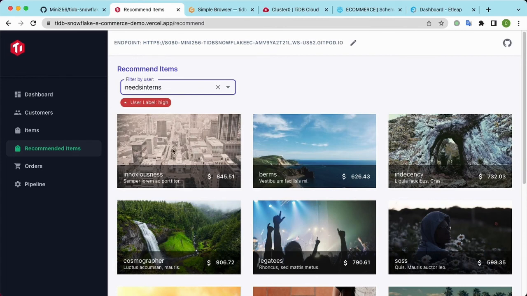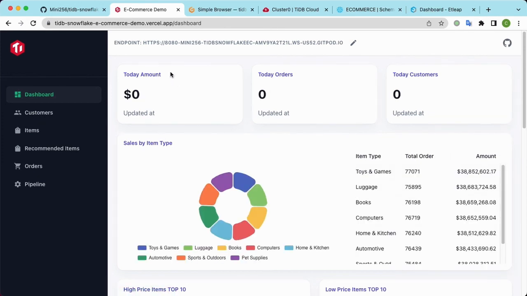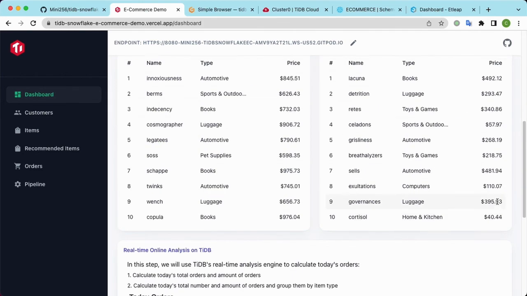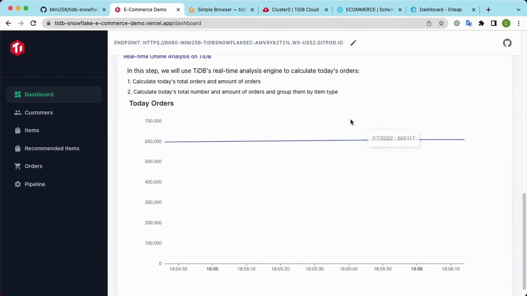You scroll down here and just take some looks at these things. We go back to the dashboard. So notice we've changed the amount, we've refreshed it, and now it was 307.51, now it's 307.68. And we can take a look at the orders and all that kind of good stuff and see all these values that were calculated as part of our demo. And then here we can see sales items by type. We'll scroll down and just take a look. Then we can see the top 10 high prices and top 10 low prices.